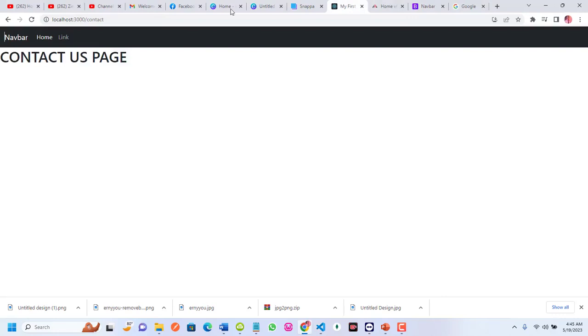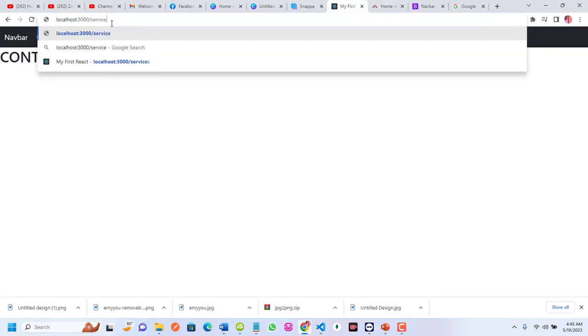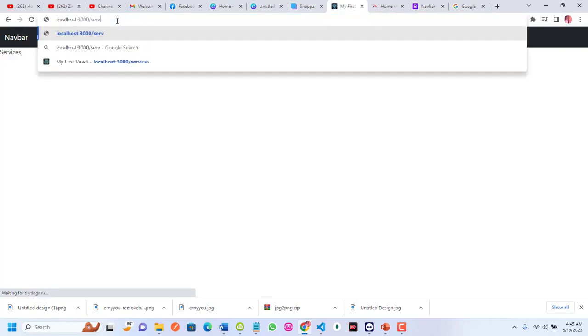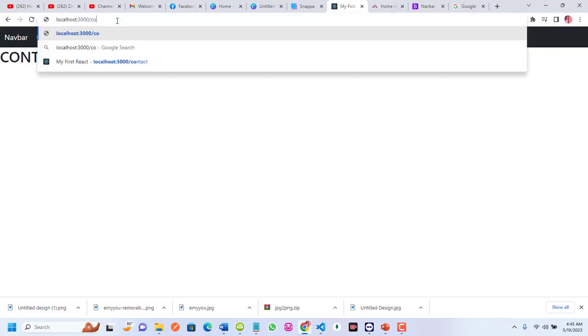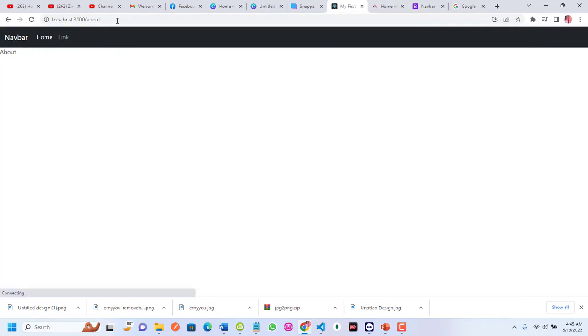routes. So you can see, when I come here and I put services, press enter, our services is showing here. You can see that for yourself. When I go to contact, you will see your contact us page. When I go to /about, you'll see your about page. So you can see that the navbar sticks to every one of the pages.